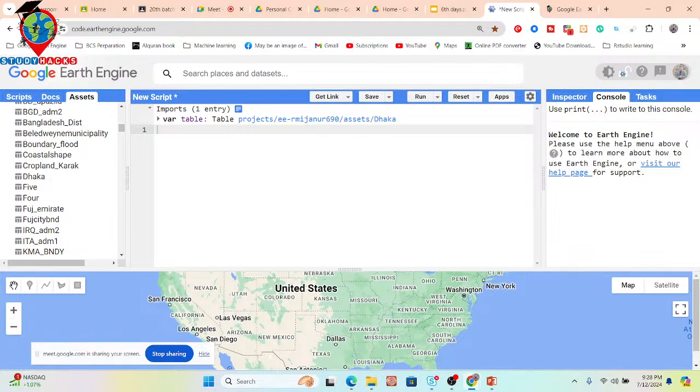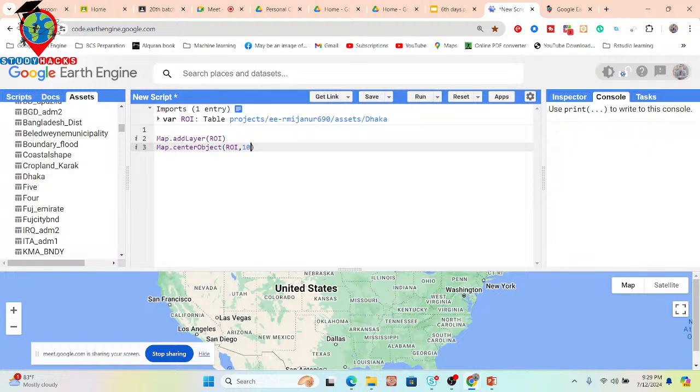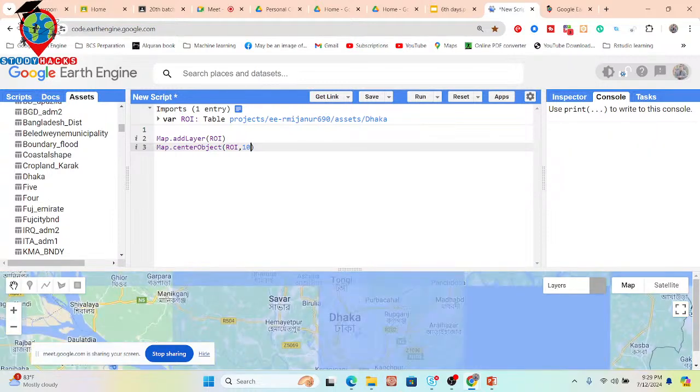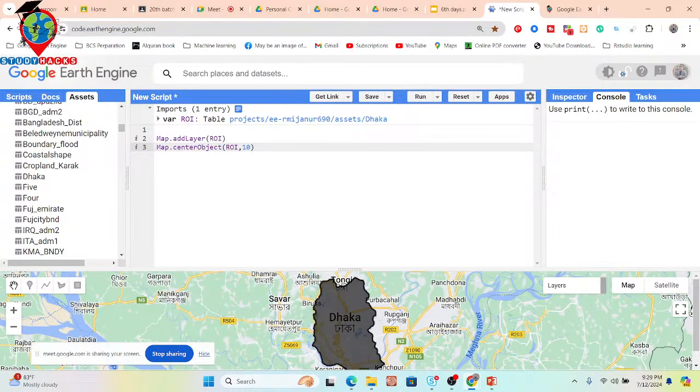Further, I want to give a variable name. It's the default table. I put the name, suppose, ROI, or you can put any name. And further, I want to display this layer of my shapefile. Suppose Map.addLayer, and then ROI, and also focus the center view of this shapefile: Map.centerObject, the object is mainly ROI. Put the zoom level, suppose 10, and click run. Now it is visualizing my study area. Okay, so this is my region of interest, and for this area I want to make the land use land cover classification map. So now my first step is done.